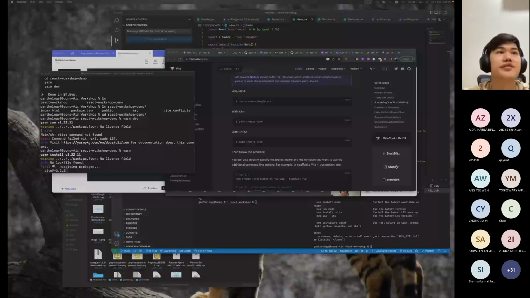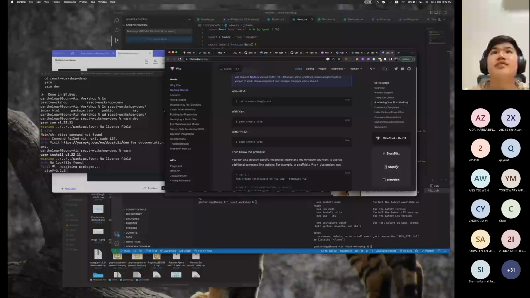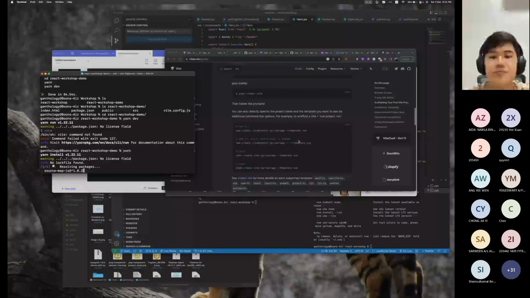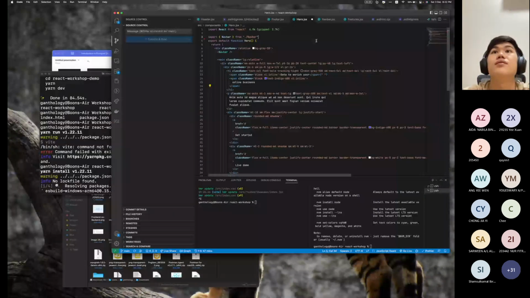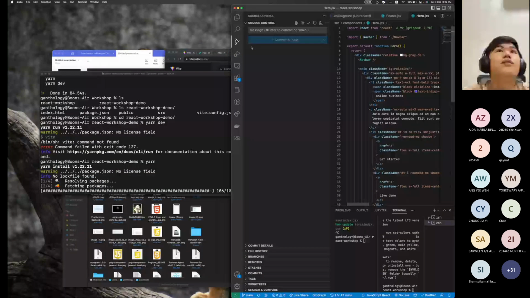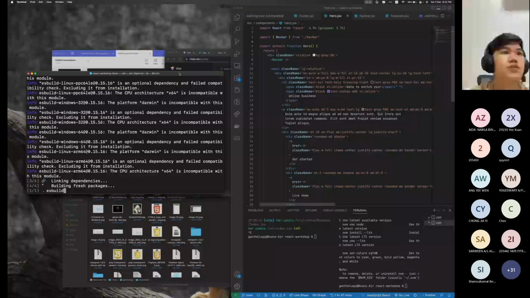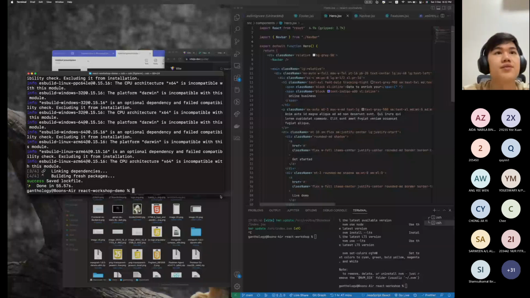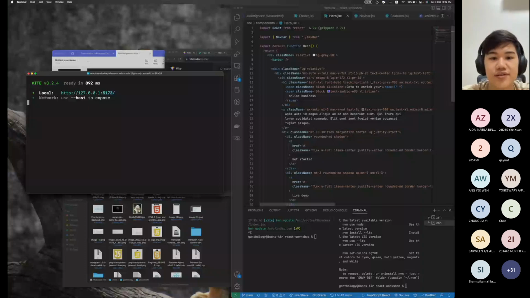Okay, it's taking some time here. When this is done, then we can try yarn dev. Yarn dev means we are trying to start this locally.